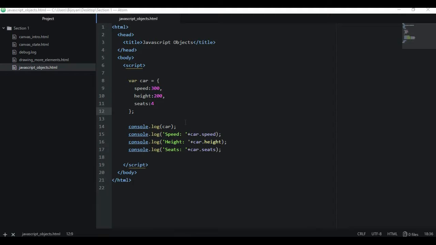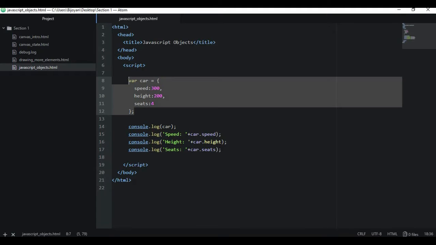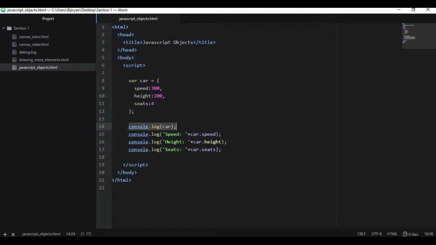Hey there, welcome back. In the previous video, you have seen how JavaScript objects work, right? So we had defined an object called car, and we had also displayed that object in the console. We had also accessed the different properties of that object, like the speed of the car, the height of the car, the number of seats of the car, and so on.